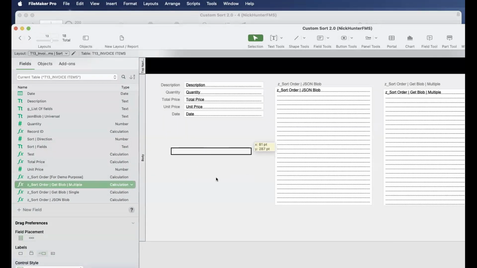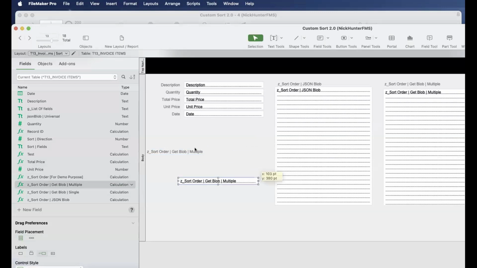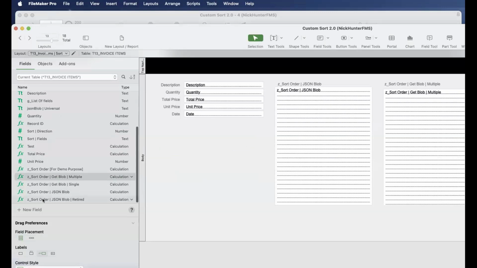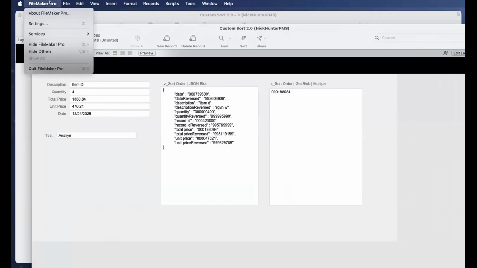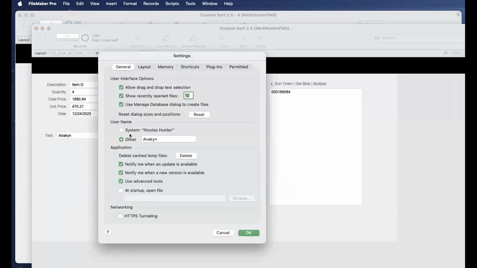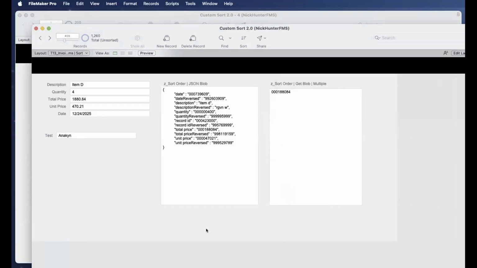Let's see. No, not this one, the test. Sorry, test. Tests return Anakin. That's my name, that's the name I use. Okay, here, Anakin. But that's my name on my computer. So if somebody accesses the same file with his computer, he won't see Anakin, he will see his name.